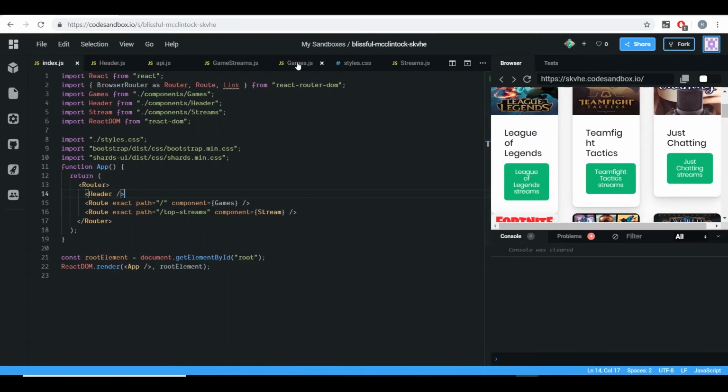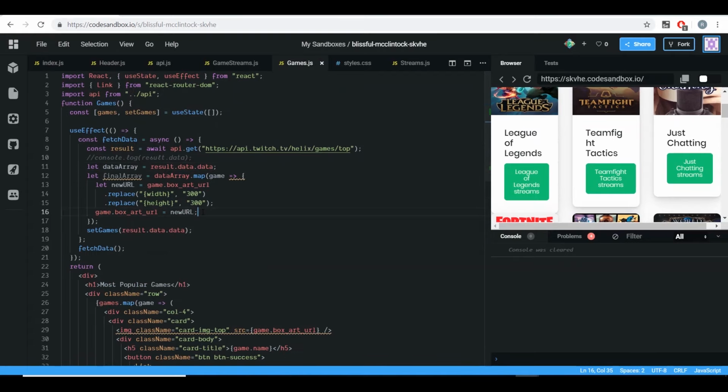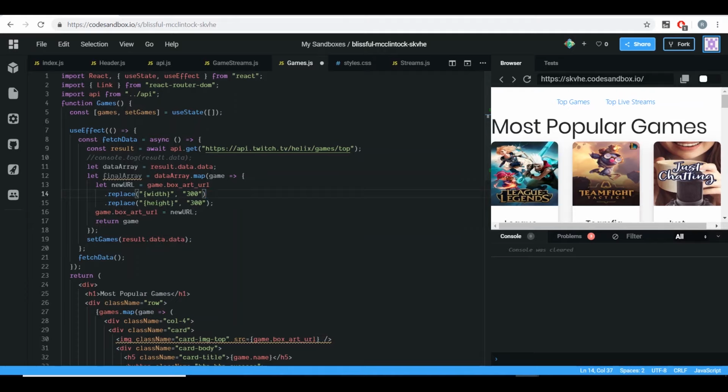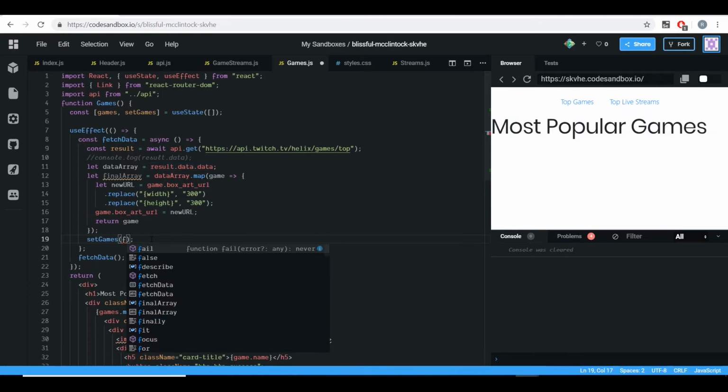And actually, let's go back to our games real quick, and we want to make sure that we just return that game value. I don't think it makes much of a difference, but just to be safe. And we also want to replace this with our final array.